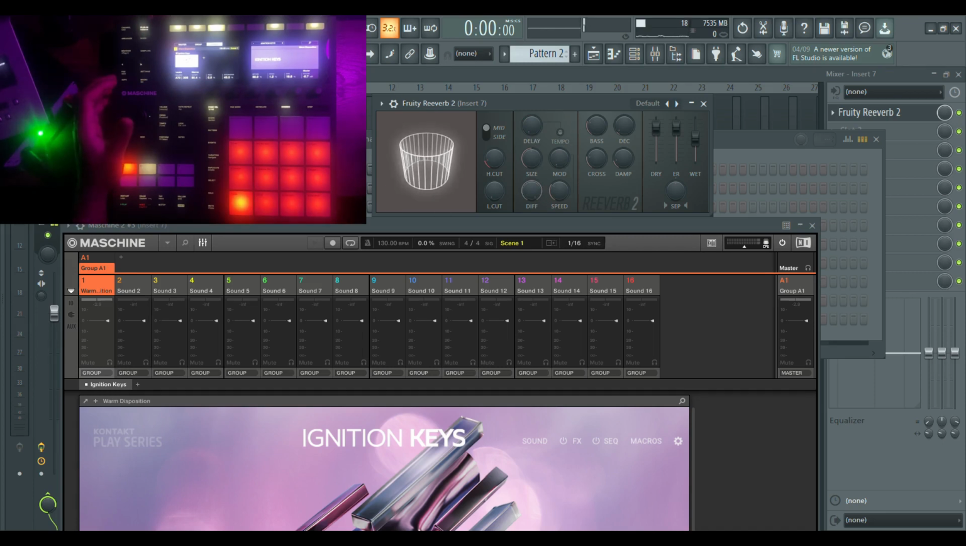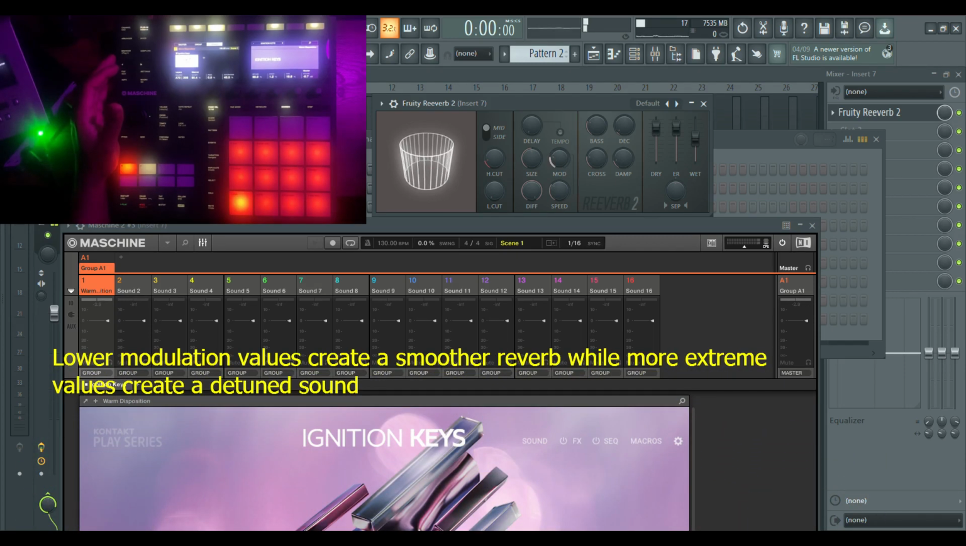Tempo parameter keeps the reverb in line with any tempo changes you make, and you can add sine wave modulation and adjust the speed of the modulation at the same time.